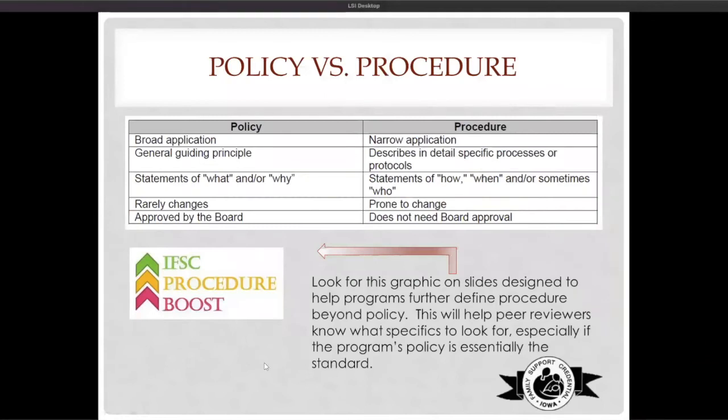Our first thing we always talk about is the difference between policy and procedure, just so that we're on the same page about what those things mean as we go through today's webinar, and as you begin to apply that to the work you're doing as you prepare for the Iowa Family Support Credential. When we say policy, what we mean is a pretty broad statement. Generally, we're looking at what or why you do something. And oftentimes the policy is going to sound a lot like the standard.